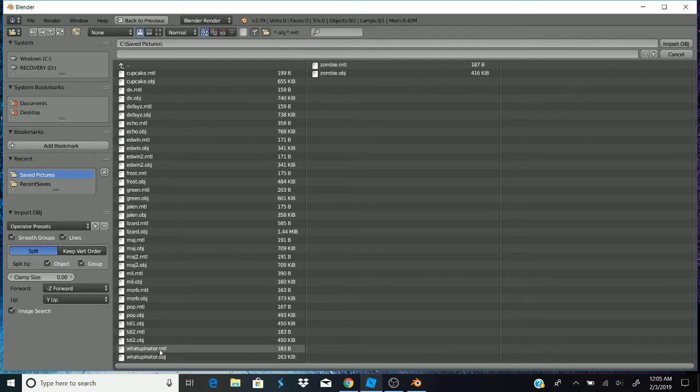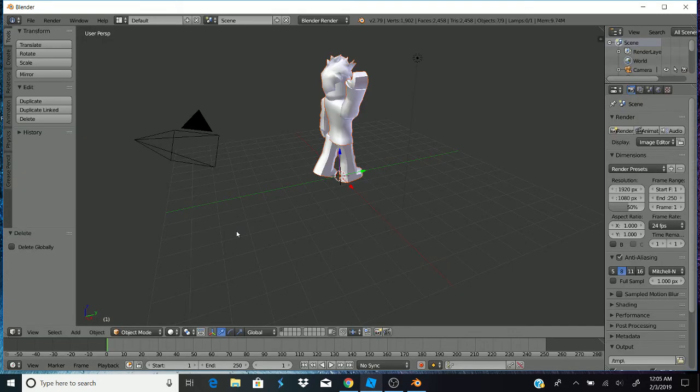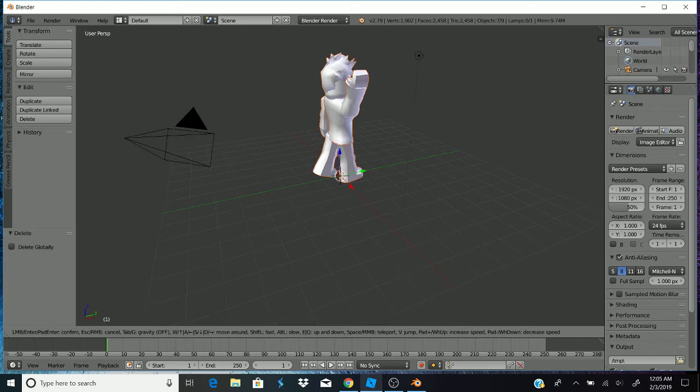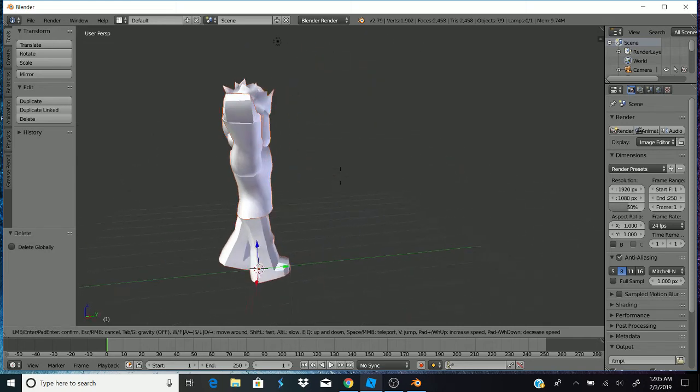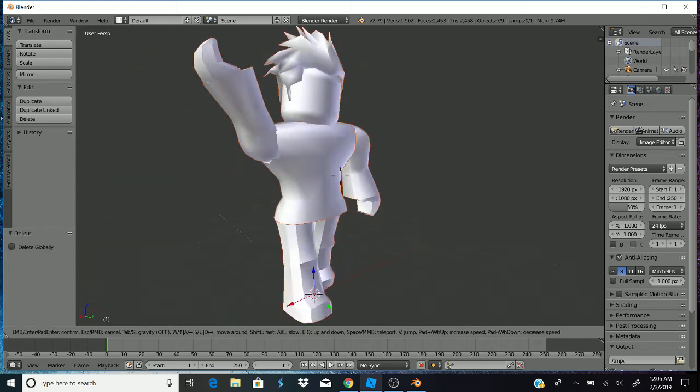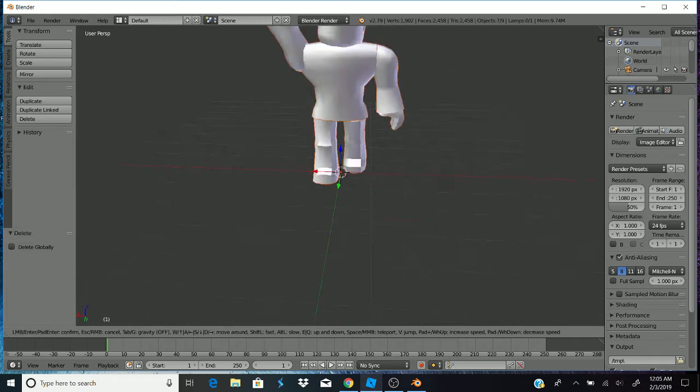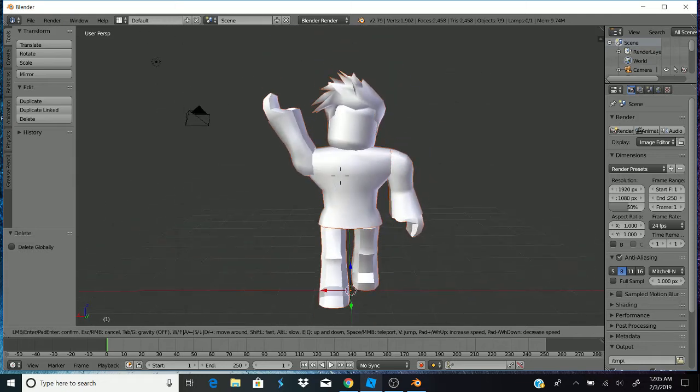And then it's just going to say whatupnader.mtl. That's all your clothes and stuff. But whatupnader.obj is what you want. So you're going to double click that. And to move, you're going to press Shift F. Shift F to move. So there's my guy. As you can see, it's all silver and stuff. And that's because I have to make sure I put my textures on.